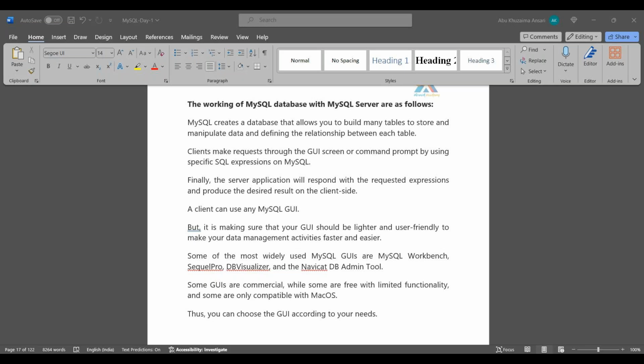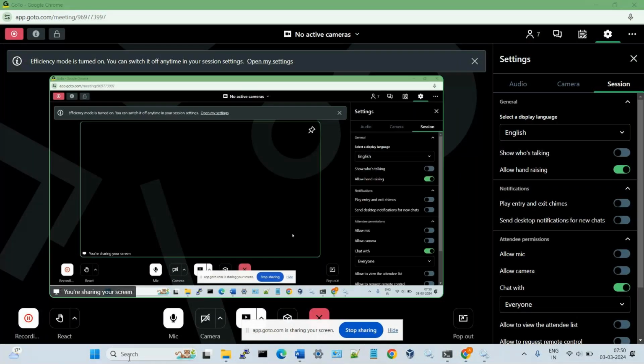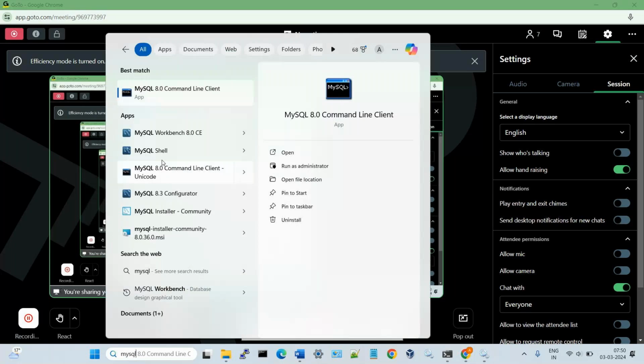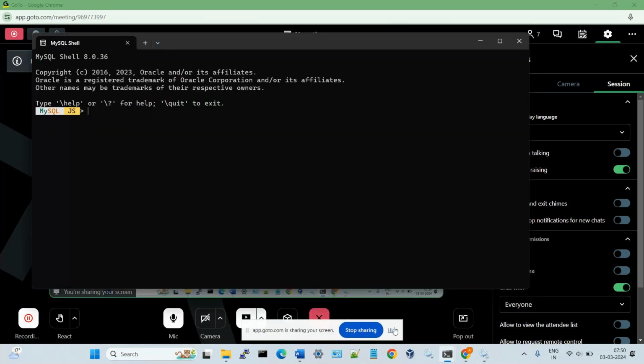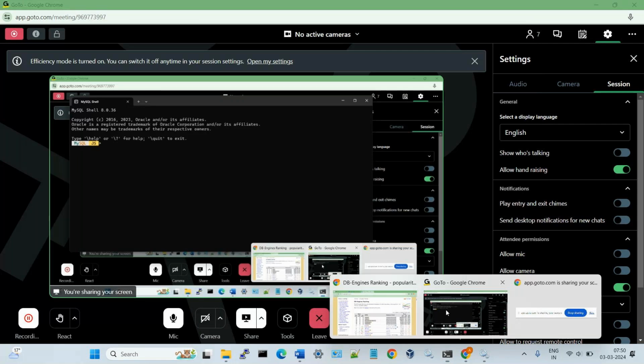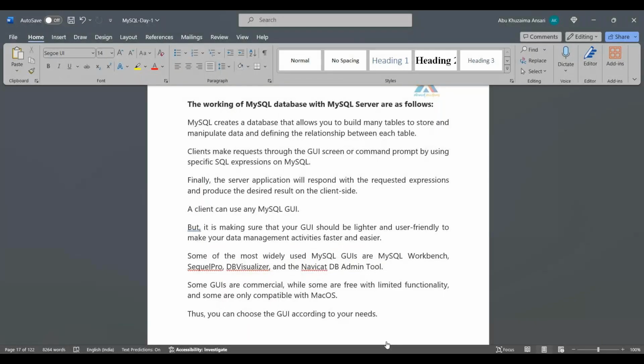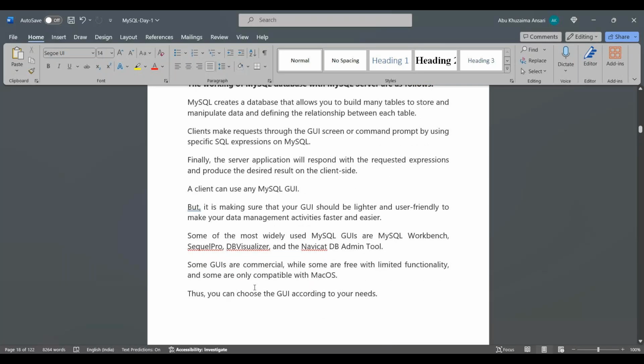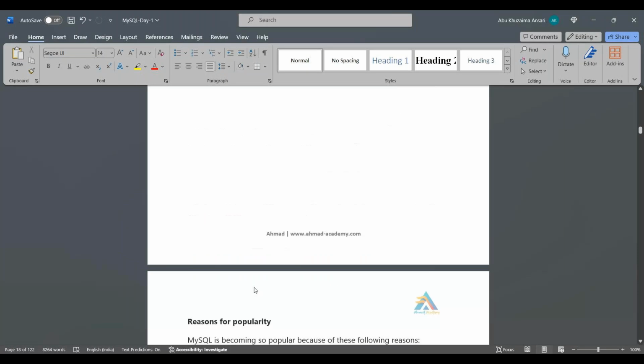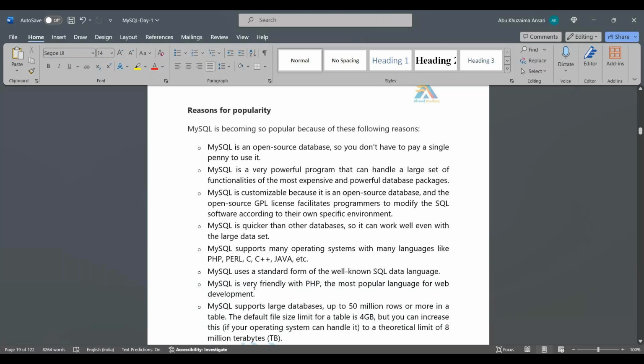Okay, let me show you again. In the search window you type MySQL, so all the MySQL components will come, and this is what I was talking about, the MySQL advanced shell, which is a new shell actually. So you have a choice: either you can use a GUI or you can use commands. Some GUIs are commercial, but some are free, so please check before using. And this is another reason why MySQL is popular. That is the same which I already told.